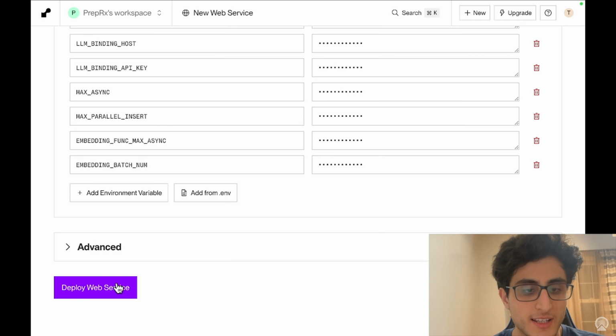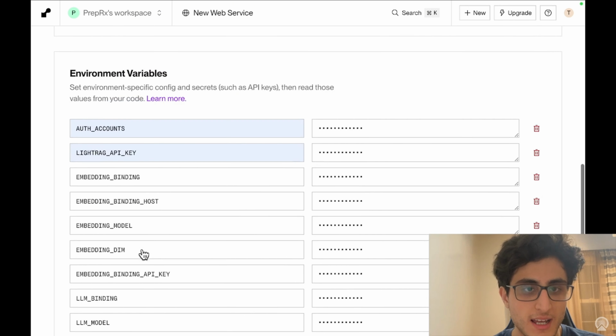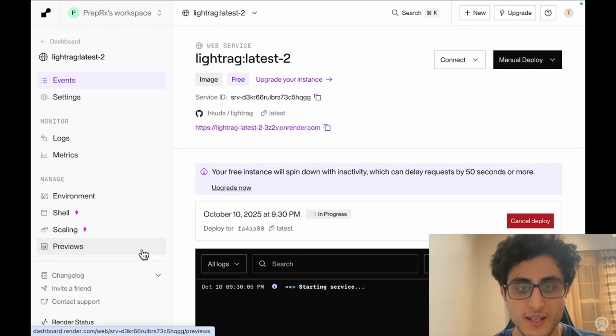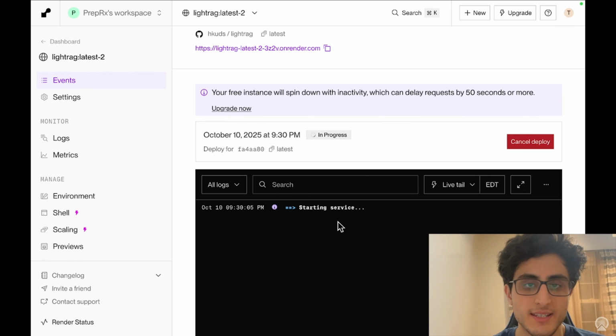So deploy web service, and once we do that, it's gonna deploy the tool. It's gonna take a while, but it's gonna provide us with the link we can later use to access LightRAG using our username and password we just built. I'm gonna connect with you once the link is available.